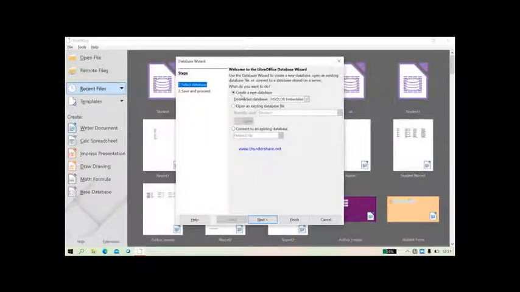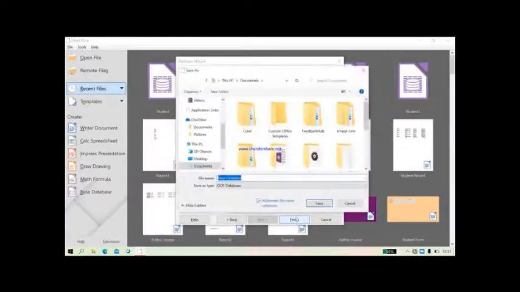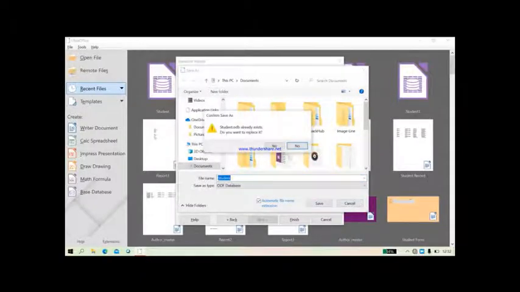First, you have to select the create a new database option and then click on the next button. After that, it will ask you to save and proceed. So here, select yes, register the database for me, and then click on the finish button. It will ask you to save the database. The name of the database is student.